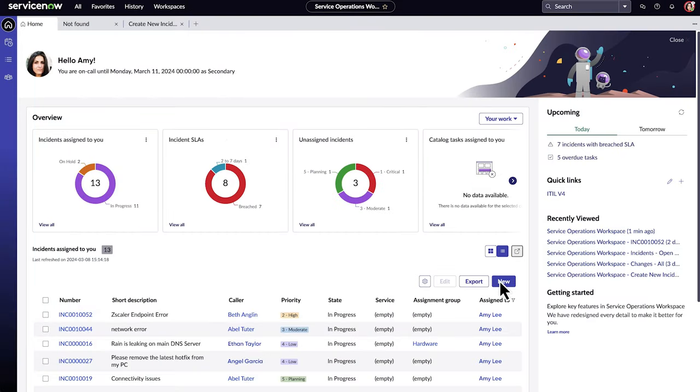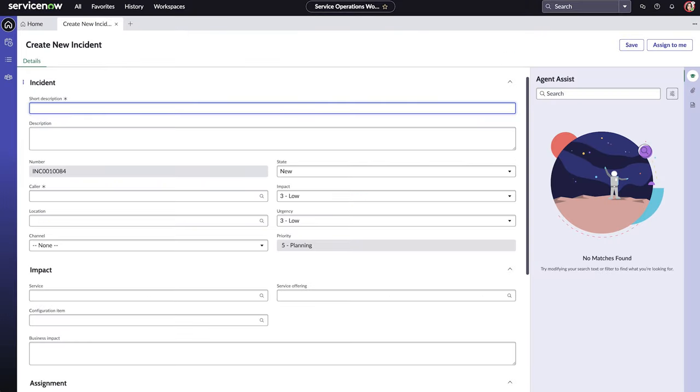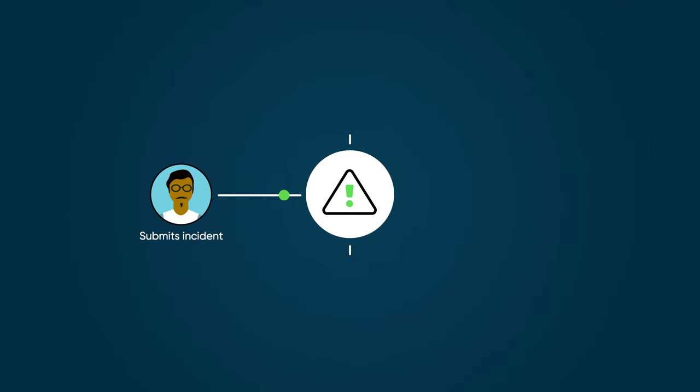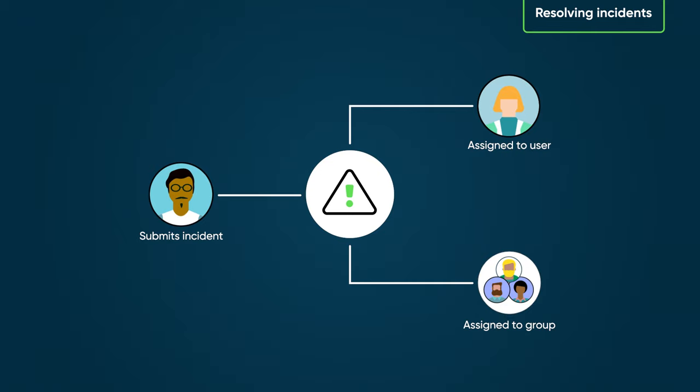IT service desk staff or administrators can also create incidents for users who reach out to them through the service desk. After a user submits an incident, it's assigned to a group or user based on assignment rules.